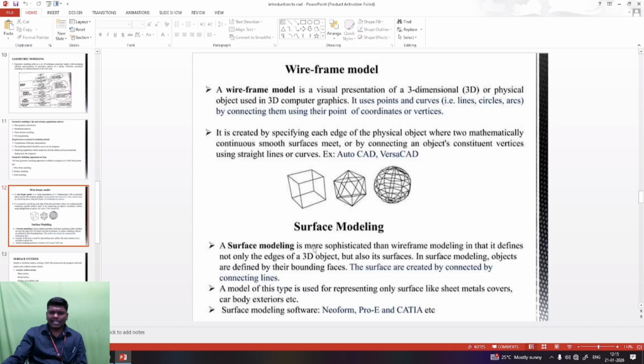So next one is surface modeling. Surface modeling is more sophisticated than wireframe modeling. It defines not only the edges of the 3D object but also its surface. So in surface modeling, the objects are defined by the bounding faces. Surfaces are created by connecting the lines. Because in wireframe, you can only see the 3D diagram of wireframes, the outer layers of the 3D. We already know what is 3D.